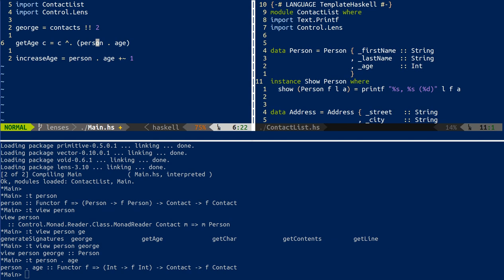This is a generic contact lens, so this will work with anything, but we're taking c and we're viewing the thing that is focused on by person.age. So we're viewing through this lens the age value inside the person value inside the contact. So this is pretty much analogous to what you'd see with the Java public fields. You have c.person.age. Very, very similar, nice, intuitive, makes sense from a Java point of view.